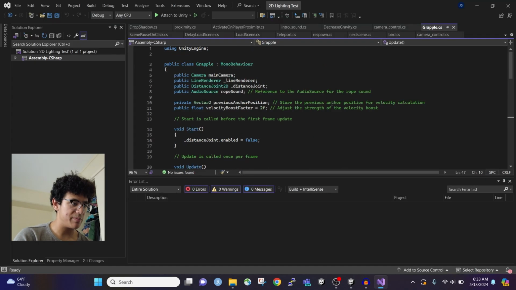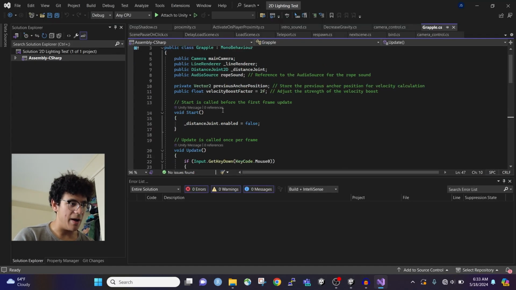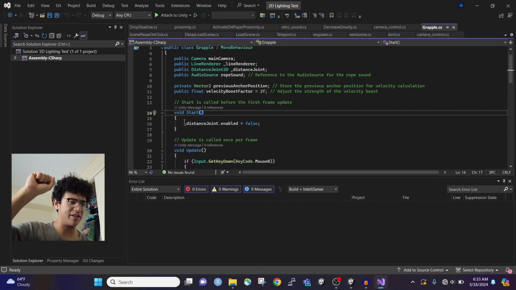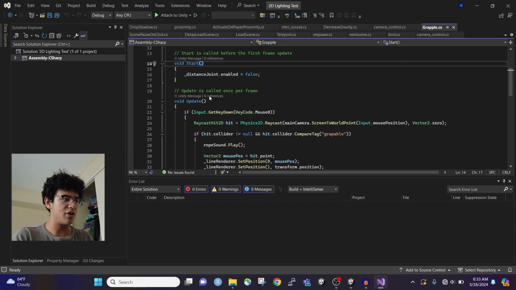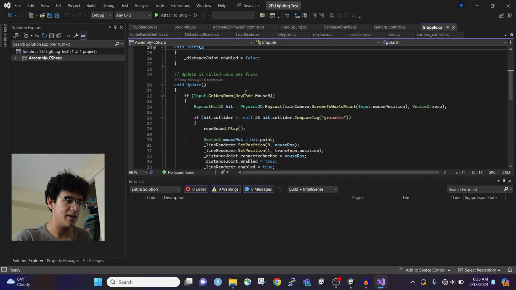So this is a grapple script right here. You start, and you just turn off the distance joint. That way you don't start locked into anything when the rope joins. The distance joint is basically just the rope, the physics for the rope. The line renderer is just what the rope looks like. Yeah, update is called once per frame. Start is only called on the first frame once, unless you restart the scene.